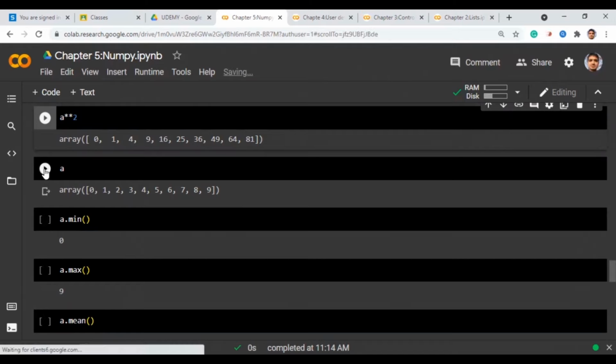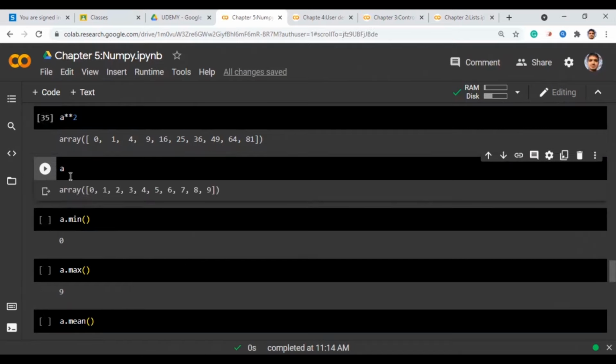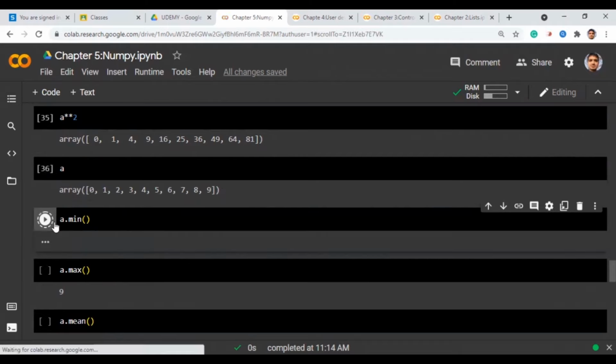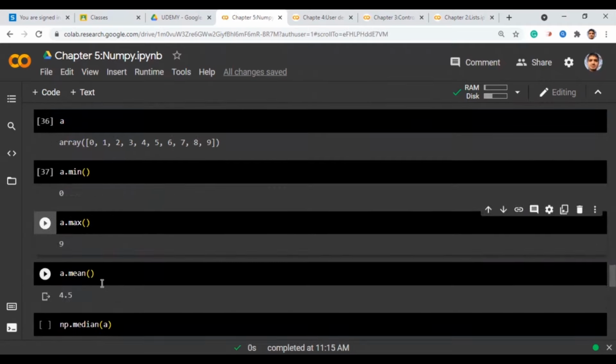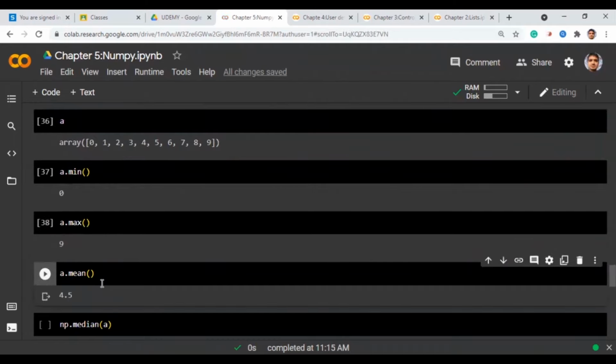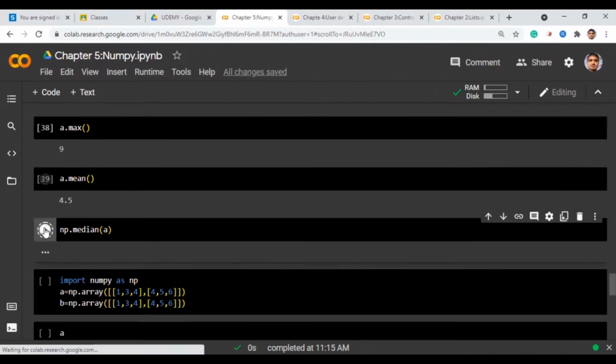Now let us execute a few more things. We have created A here, which contains this slice. If I want to find the minimum value, I can write A.min. That means it will display the minimum value of A. It is 0. If I want to find the maximum value, I can type A.max. If I want to find the mean, I can get the mean of all these values, 4.5. If you want the median, you can get the median also.